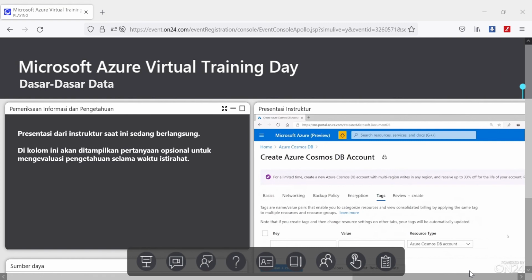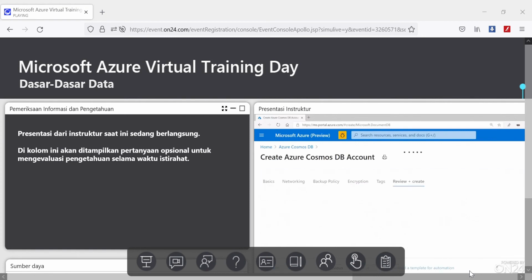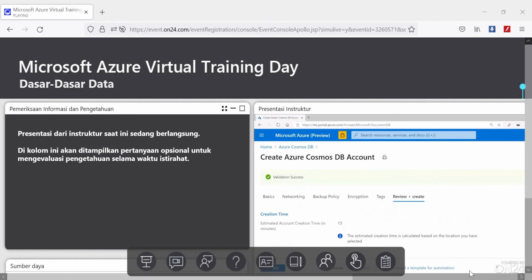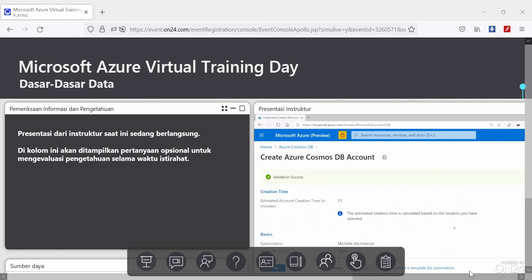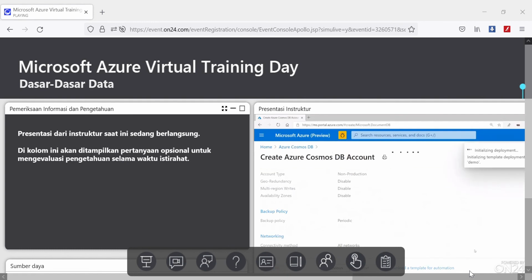I'm not going to add any tags, and I'm just going to head over to Review and Create. That's going to run a small validation check just to make sure that the configuration details I've given it are correct and valid. And once that's passed, I can then go and create my Azure Cosmos DB account. So that's going to submit it to Azure to go and deploy my Azure Cosmos DB account for me.